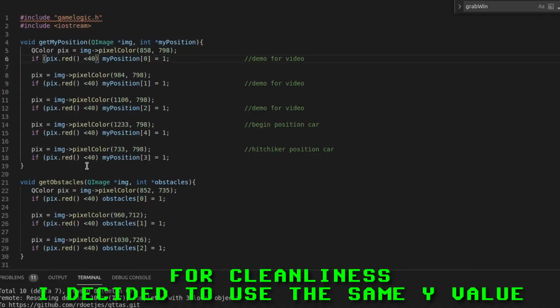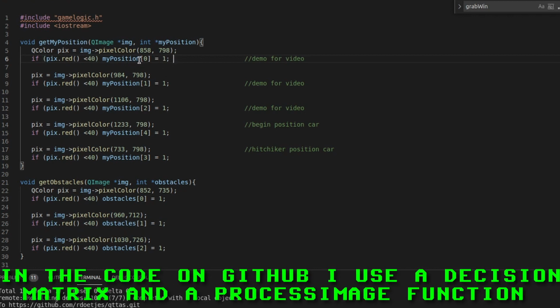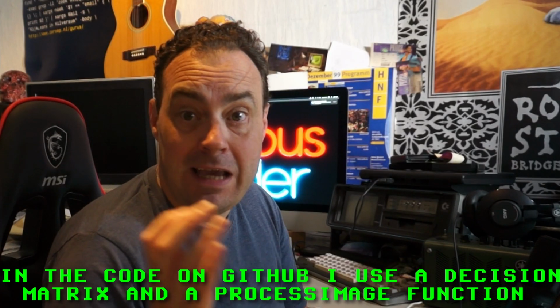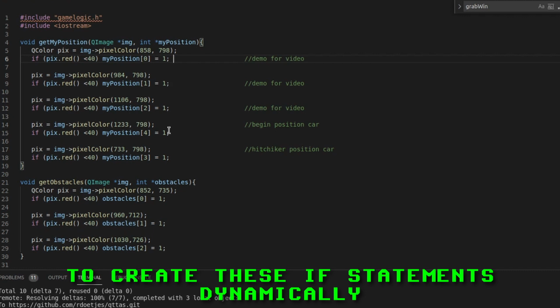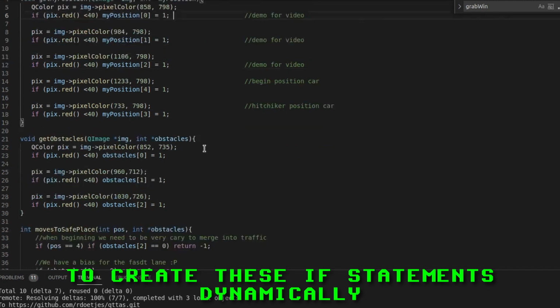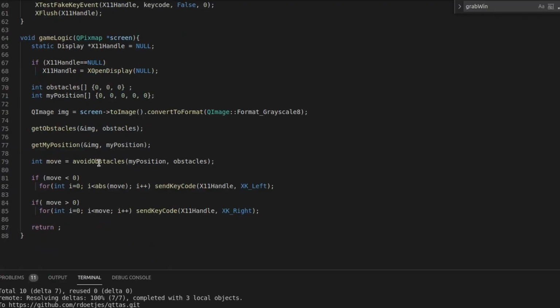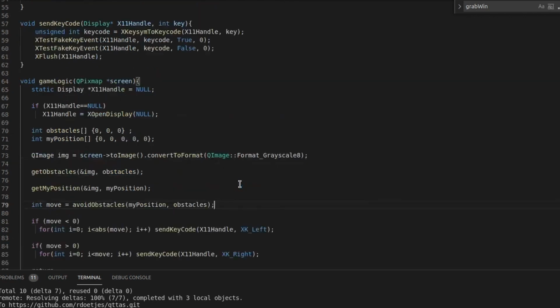I look if the red pixel is less than 40. If so, I set the position of the car to 1. And since a car can only be at 1 position at a time, only one of these indices is set to 1. So then I know the location of the car and I know the location of the objects. And then I can make an avoidance algorithm. It's a very simple fuzzy logic.